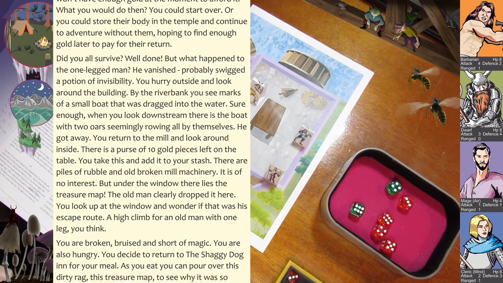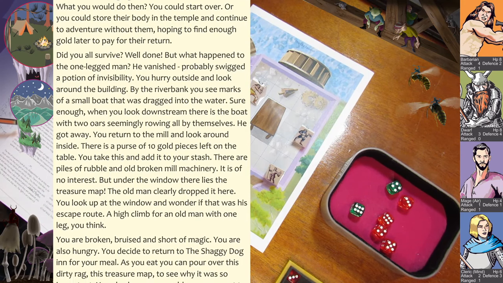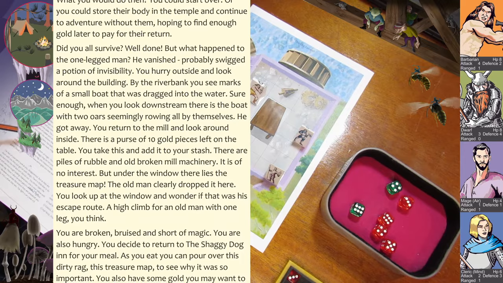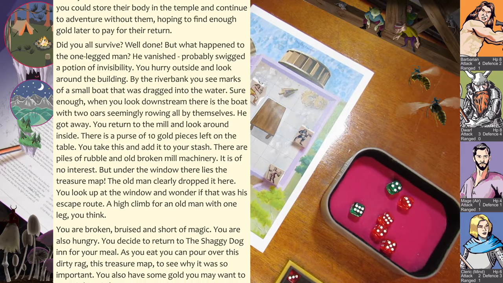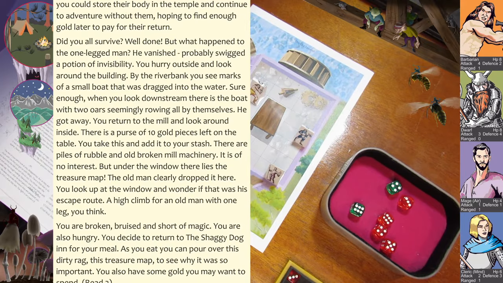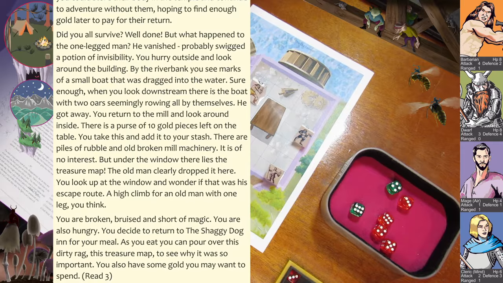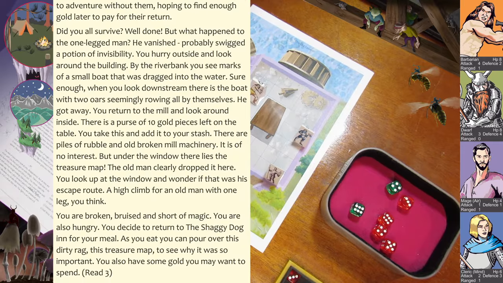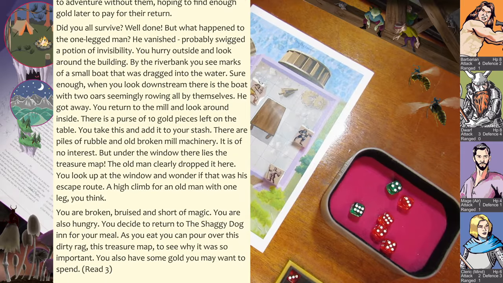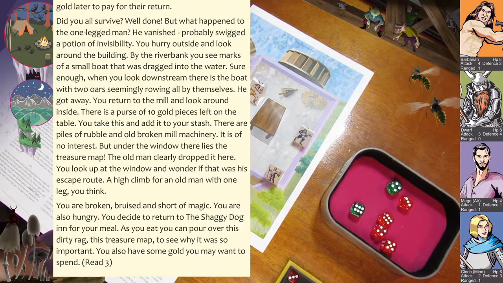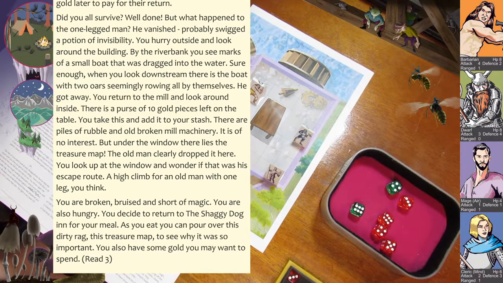There is a purse of 10 gold pieces left on the table. You add that to your stash. That bumps our gold up to 31. There are piles of rubble and broken mill machinery. It is of no interest, but under the window lies the treasure map. The old man clearly dropped it. You look up at the window and wonder if that was his escape route. A high climb for an old man with 1 leg, you think.